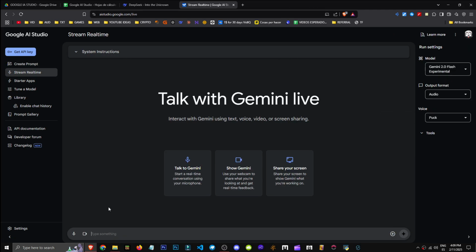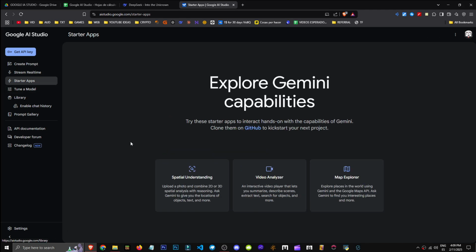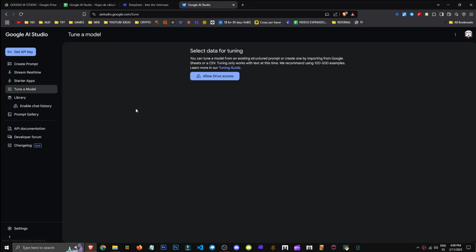For instance, Stream Real Time lets us analyze our screen live, but only briefly due to high computational demands. They also let us try various new tools they've developed, which are pretty impressive. One of Google's interesting features is allowing us to create our own model. Well, more like fine-tune a model rather than create one from scratch.